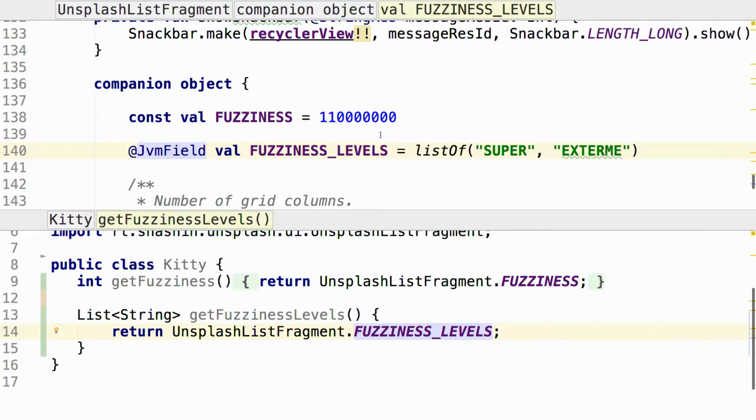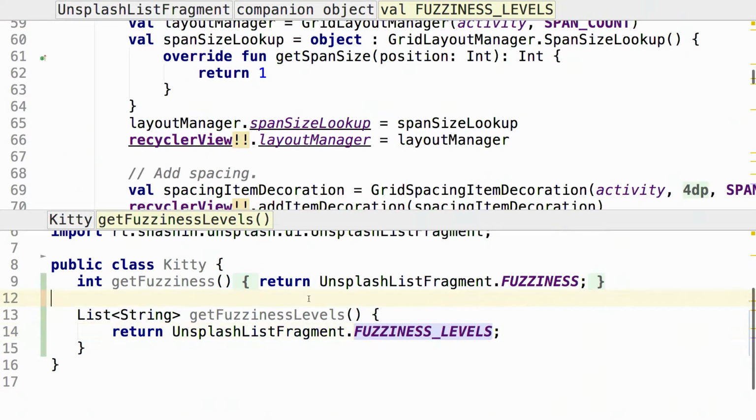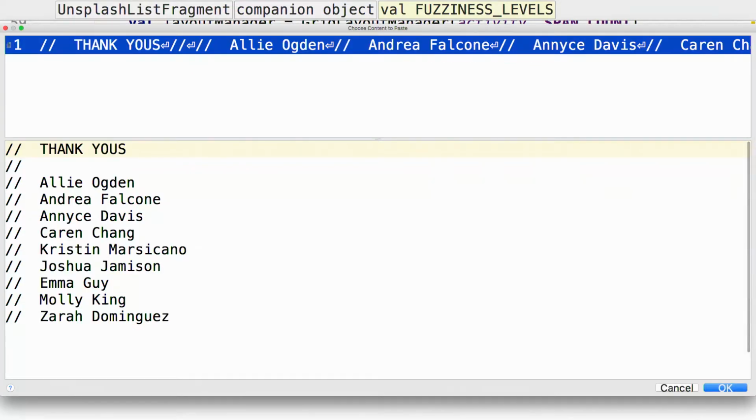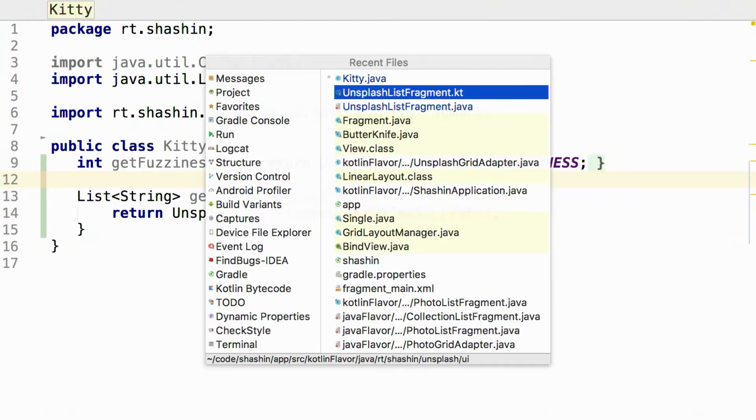Sorry, look at my notes. I don't have much time left. OK, so let's blast through the rest of our file and get it looking nice and much more Kotlin-y. Spoiler alert. People helped us out.